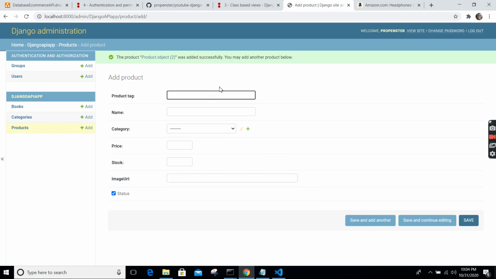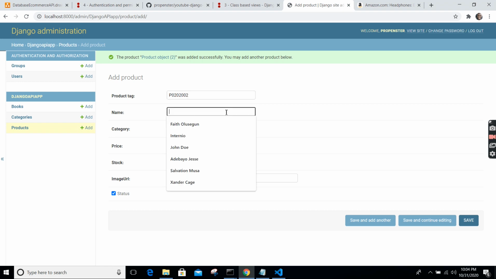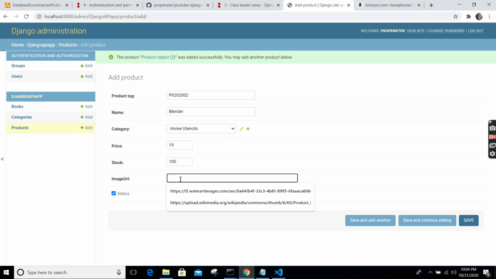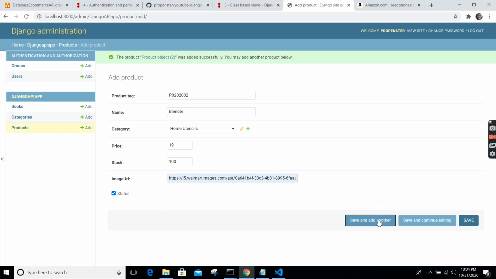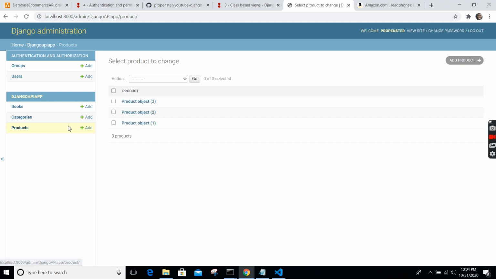We want to add another product, P00 and so on, and then let me check our categories to know what to add. I want to add home utensils, okay. Blender, home utensils, where it's just $19. Stock, we have 100 of them. They're home appliances. I think that's okay. So let's see all our products.